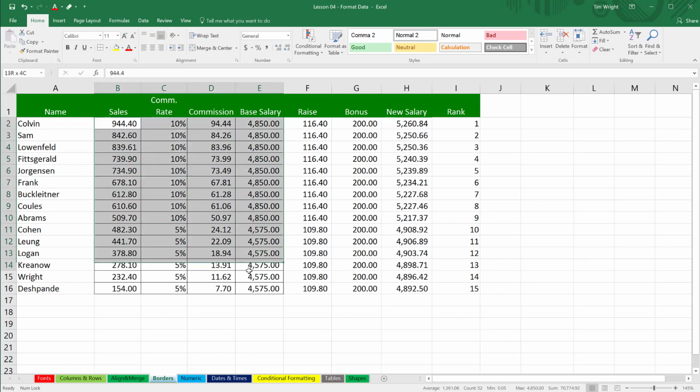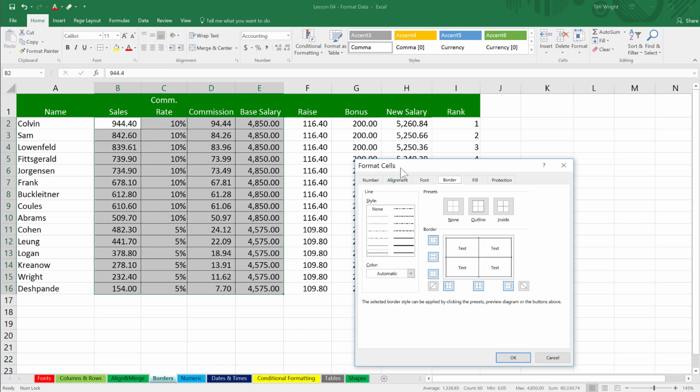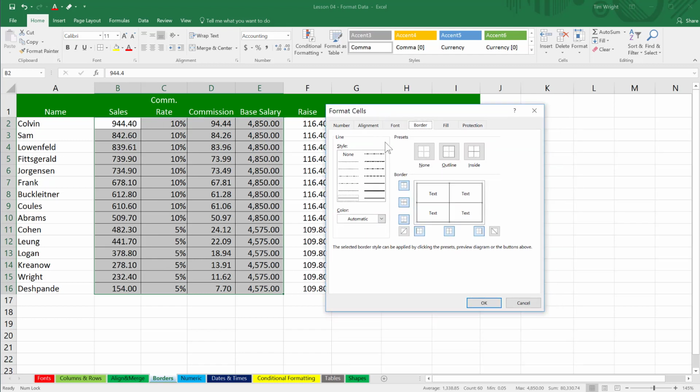I'm going to select that same area again and do a different selection this time. And I'm going to come all the way down here and make some changes. So I'm going to come down here to something that's called More Borders. When we select More Borders, we get this dialog box, which might be quite familiar to you. And typically we might be in font or maybe in number, but over here we're in the Border tab.